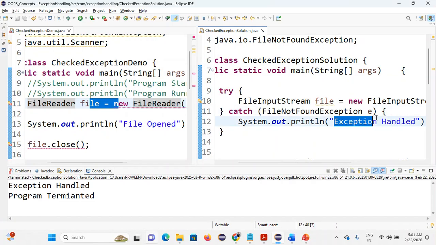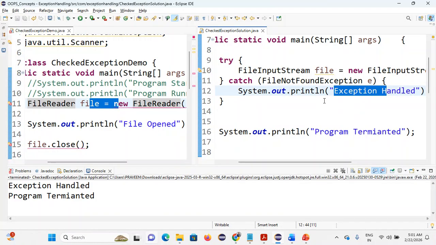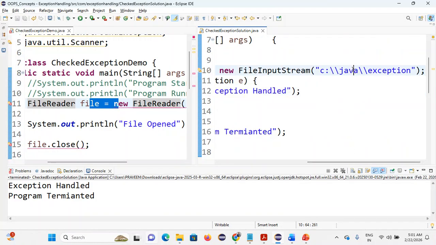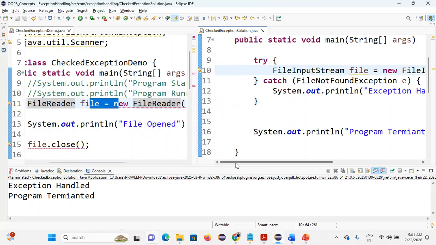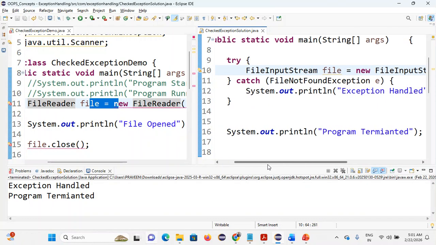So see here, the exception is handled because that exception happened because there is no file with the name G colon Java exception. Next, program terminated. Okay, the rest of the code is executing. In case, important point, mark my word.